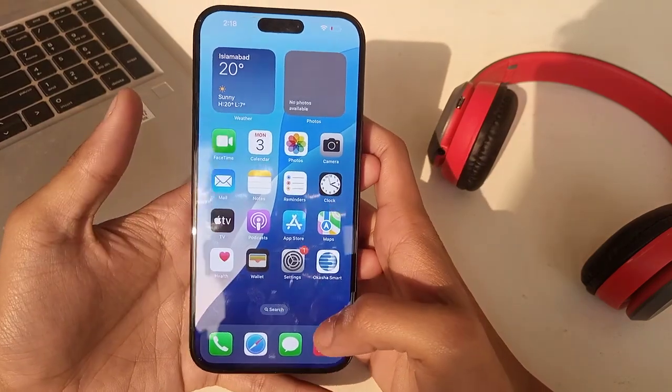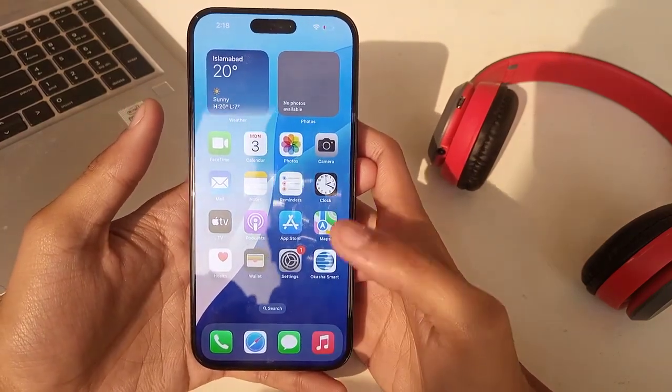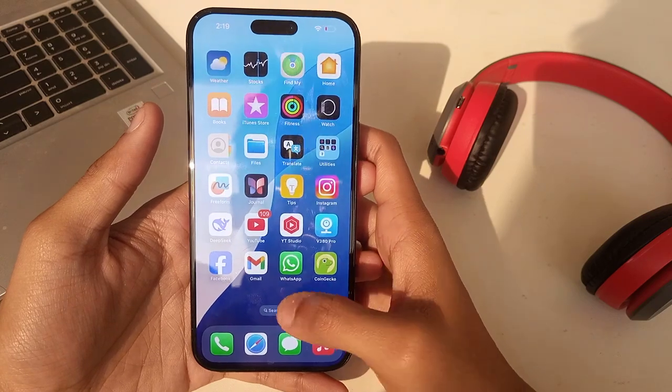Welcome back everybody, and in today's video we'll be discussing how to install a font on iPhone 16 Pro Max.